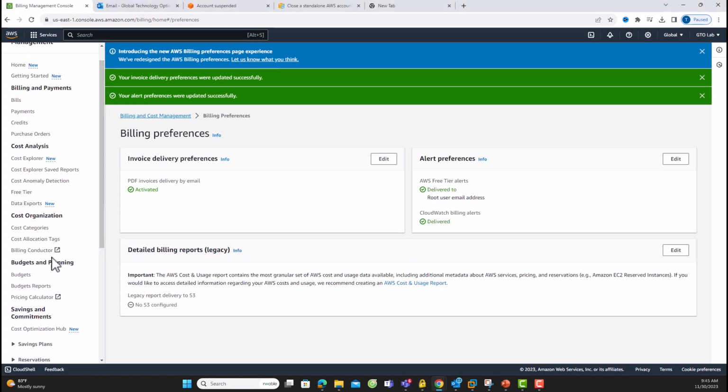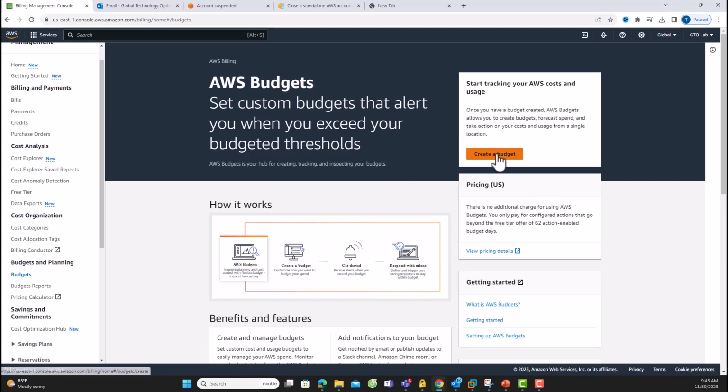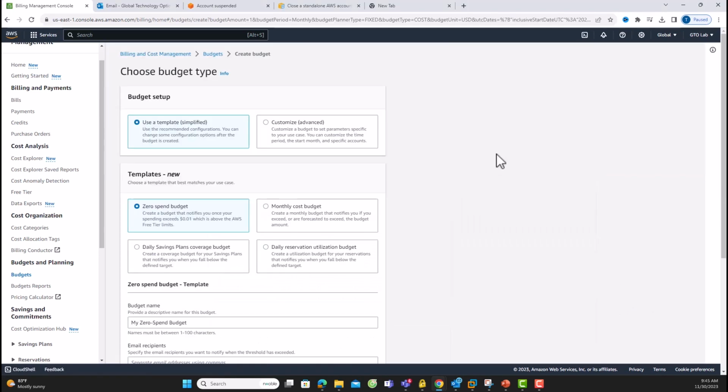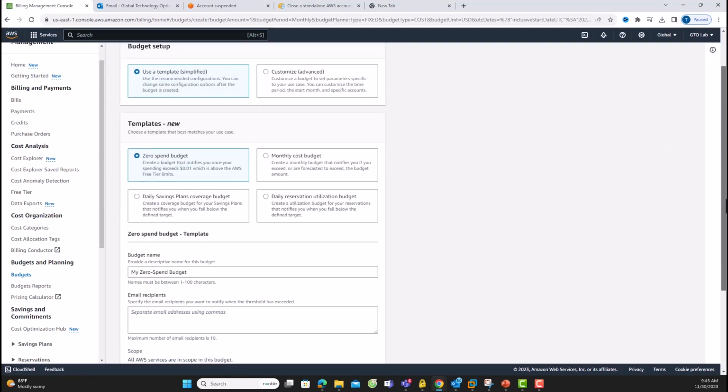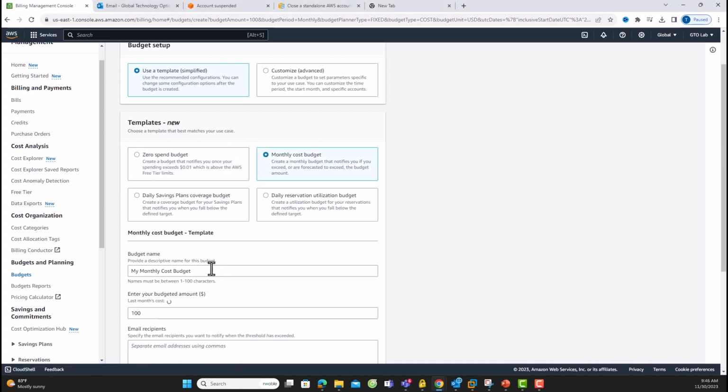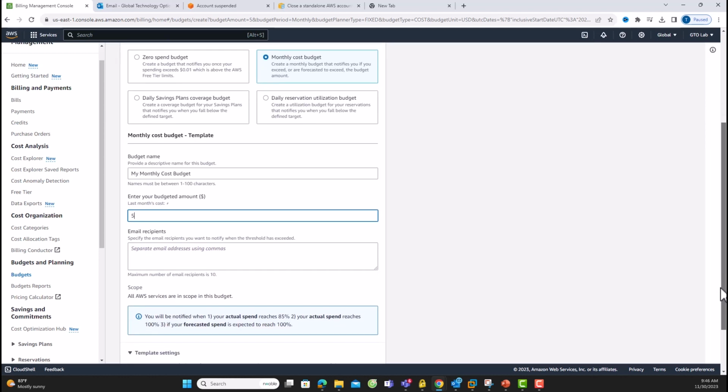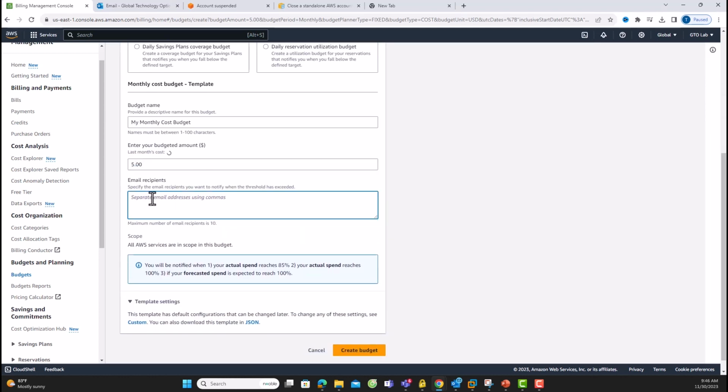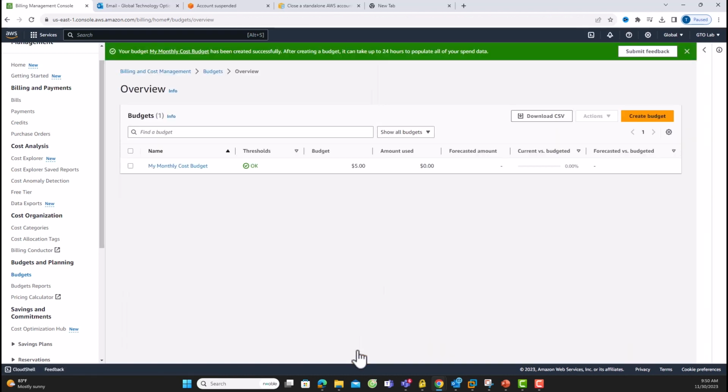Now, onto budgets. Click on Budgets in the navigation pane. Here, we'll create a monthly cost budget. I'm naming mine, my monthly cost budget, and setting a threshold of $5. This means I'll be notified if my bill is forecasted to exceed $5. Simply enter your email address. Your budget is set. It's that simple.